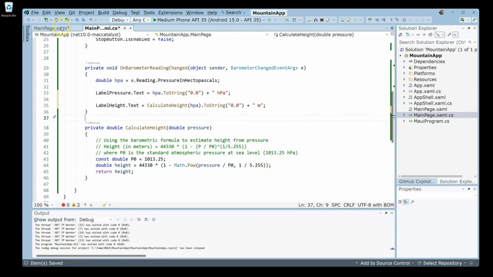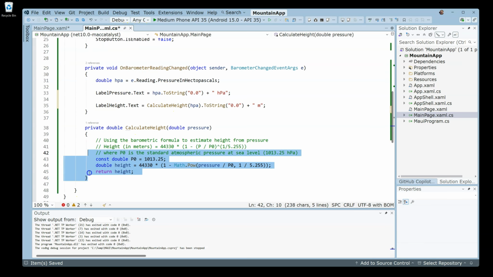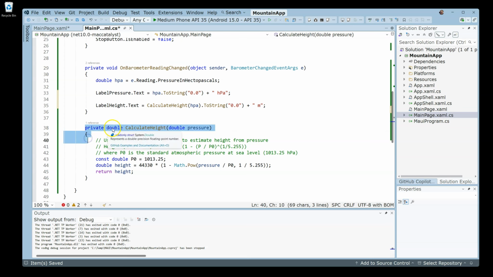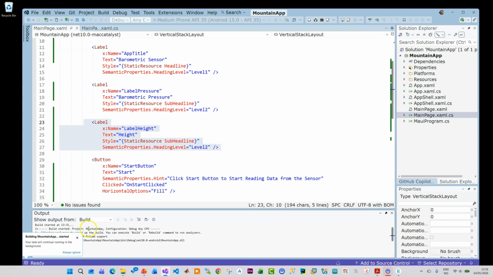Then in order to present the height above sea level here, we just execute this formula which we have created here, and the input is the value from the sensor in hectopascal. So that's the input to this method or function, and the return value is the height above sea level, which will then be presented here in this label, and the unit here is in meters, like this. So basically just click save, and then we'll just run the application, and let's see the final result for our application.